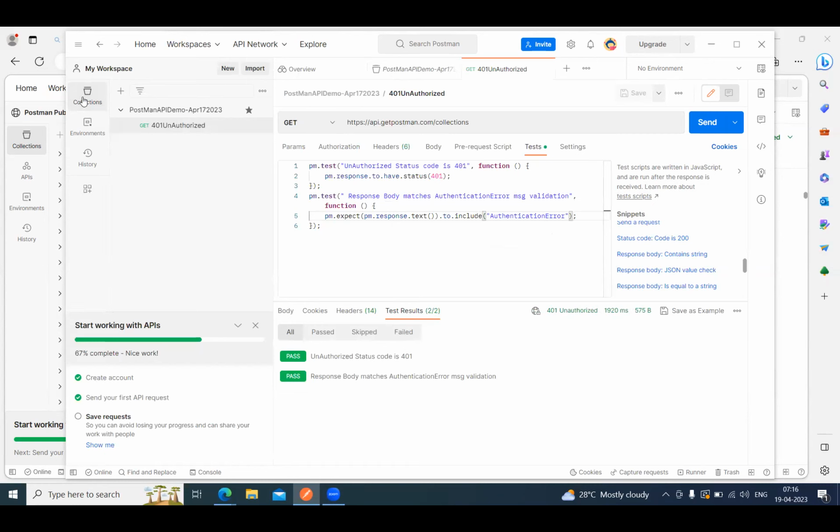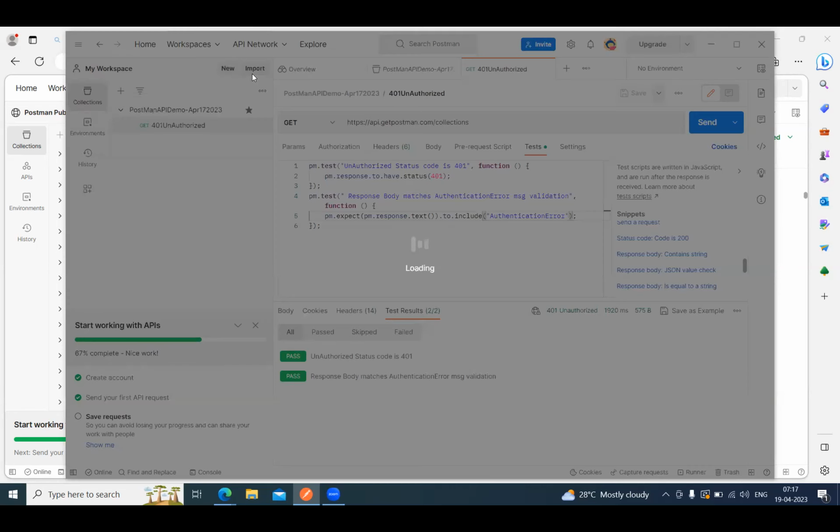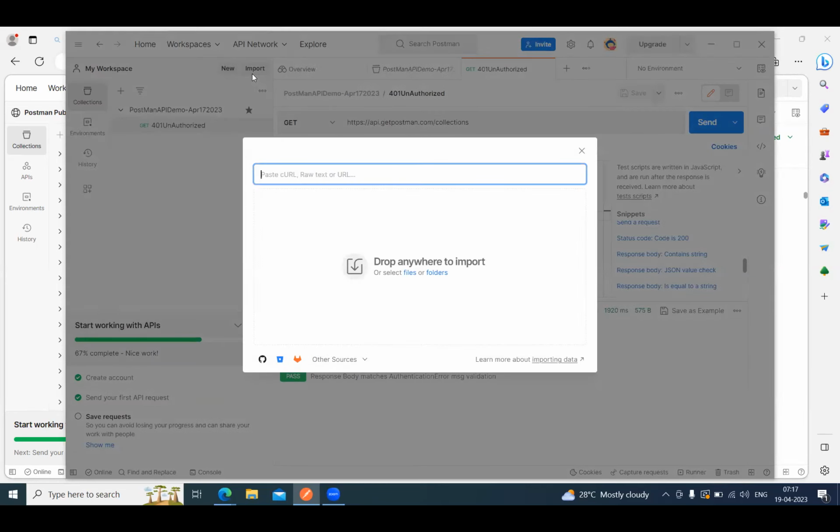Now keep it like that. So there is an import. Click on import. Go to the location where you saved it.